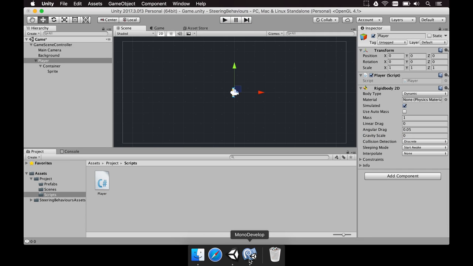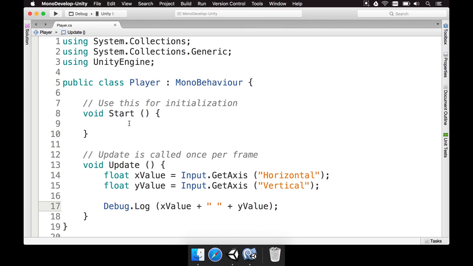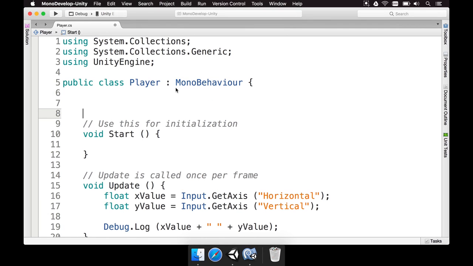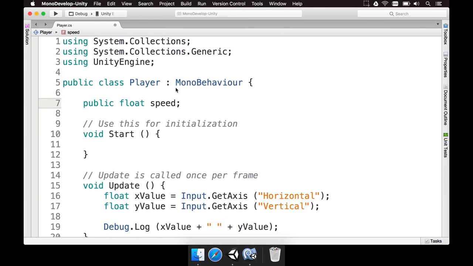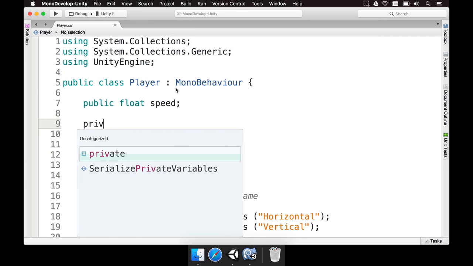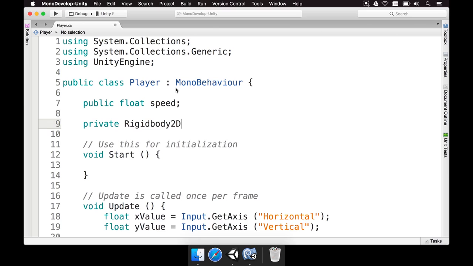Okay, after this is complete, we need to get a reference to this rigid body so we can manipulate its velocity. So here in the player, we're going to add 2 fields. We're going to add a public float speed. This is going to be how fast the player is going to move. And I'm also going to add a private Rigidbody2D playerRigidbody.